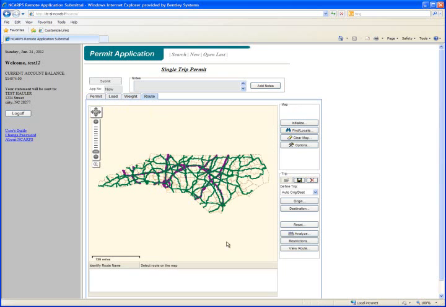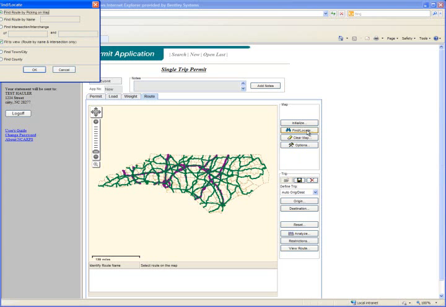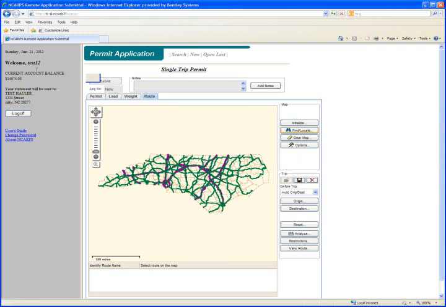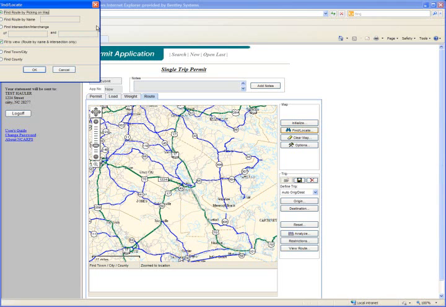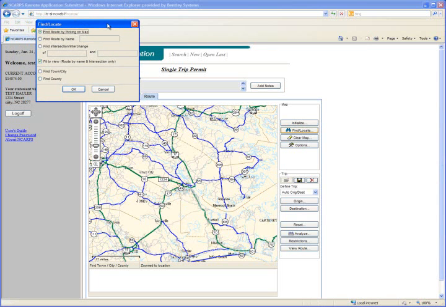The best way to locate the intersection of SR 1307 and US 17 in Craven County is to use the Find Locate function. We will first zoom the map to Craven County using the Find County option. The map is zoomed to Craven County. Now we must find SR 1307 in Craven County. For this, we will also use the Find Locate function.